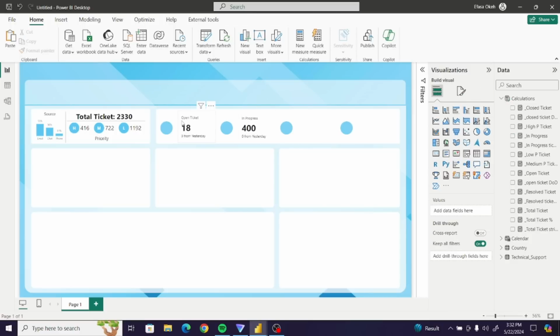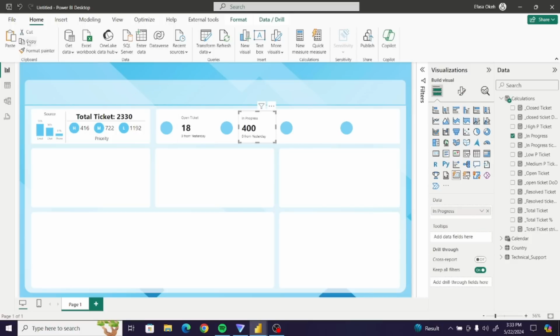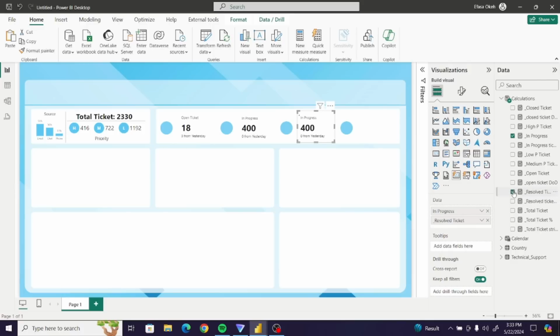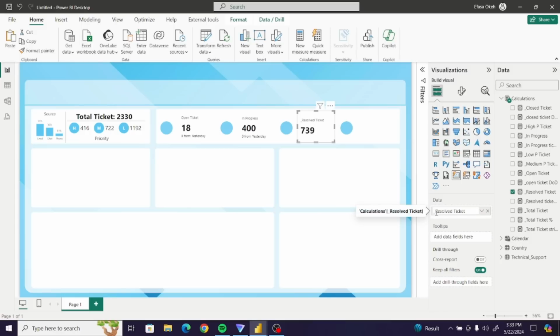So we need to make 2 more copies. I'll simply copy and paste this. I'll paste this. Now we need to go to resolved. So while it's still selected, I'll select the resolved tickets. Now I'm going to uncheck, then I'll just say resolved tickets. So the format is kept already, it's still in order.